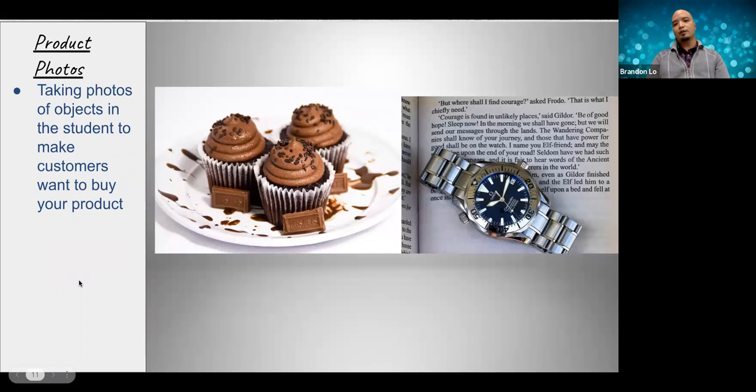Product photography is another thing that we do in the classroom, where students are bringing objects in and we are setting up lights, we are setting up the props and backgrounds to really sell a product that a customer might want to buy.